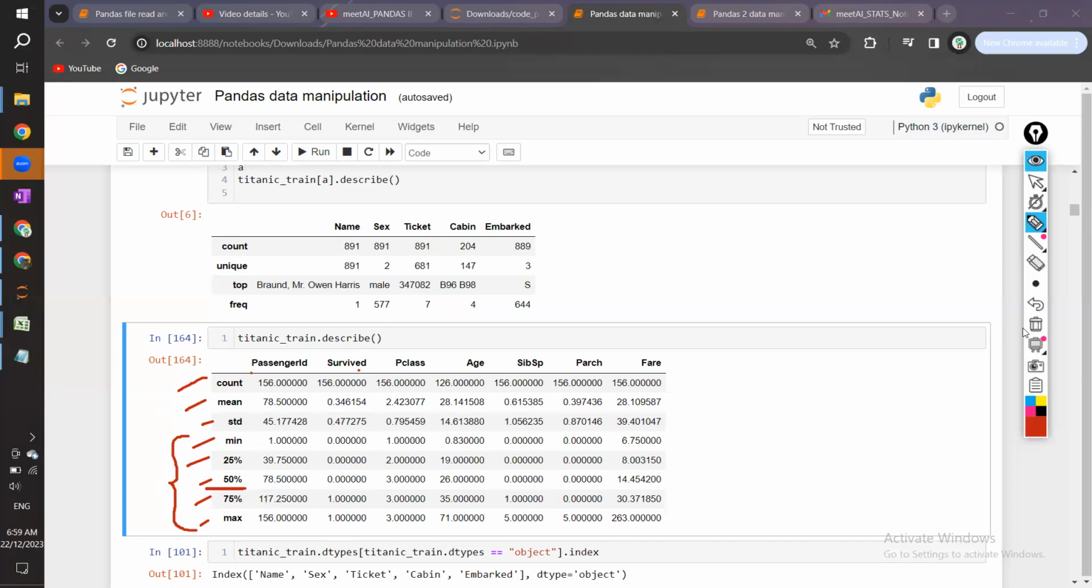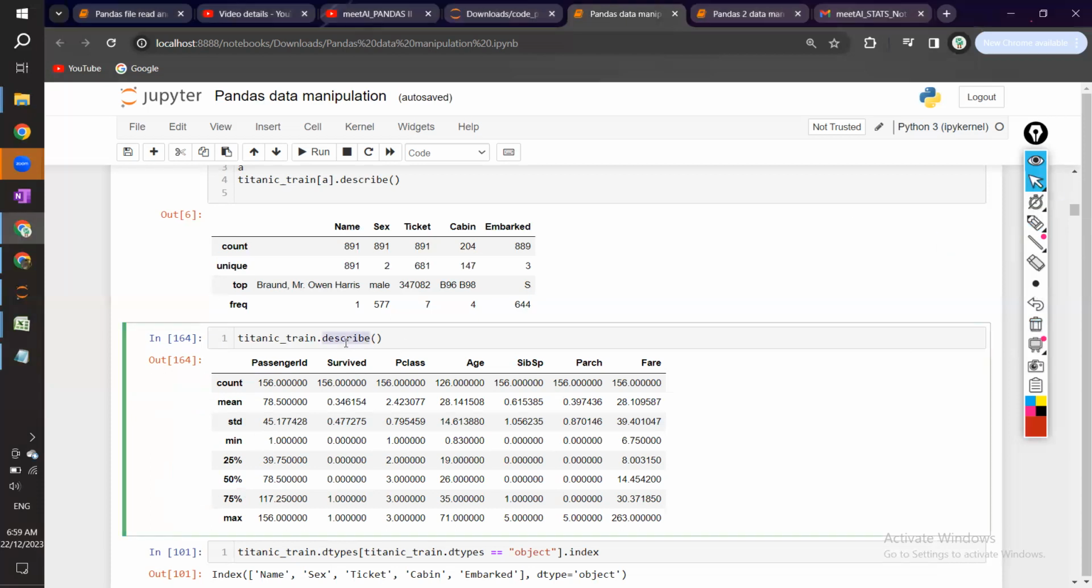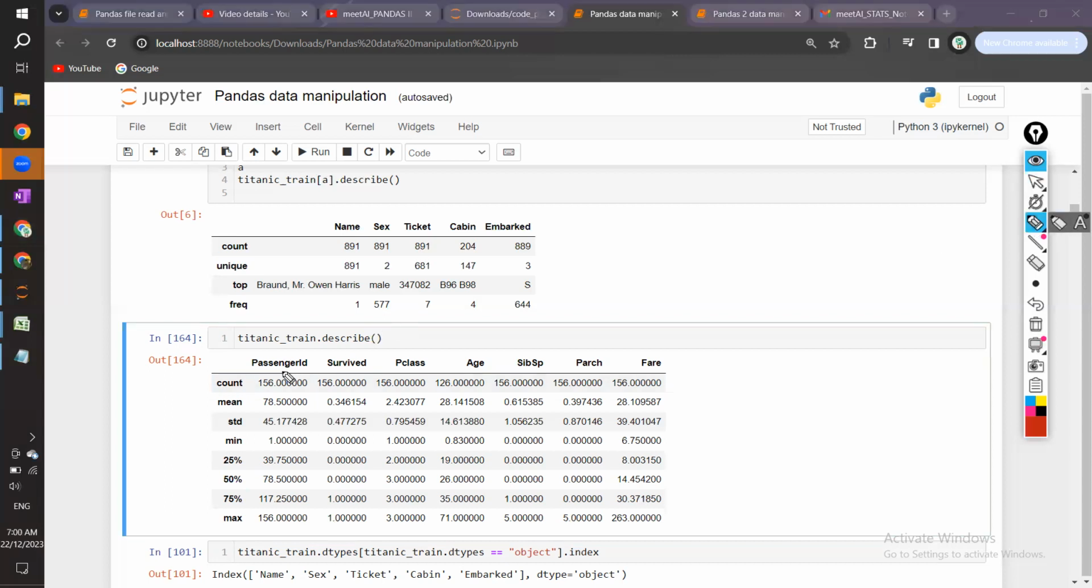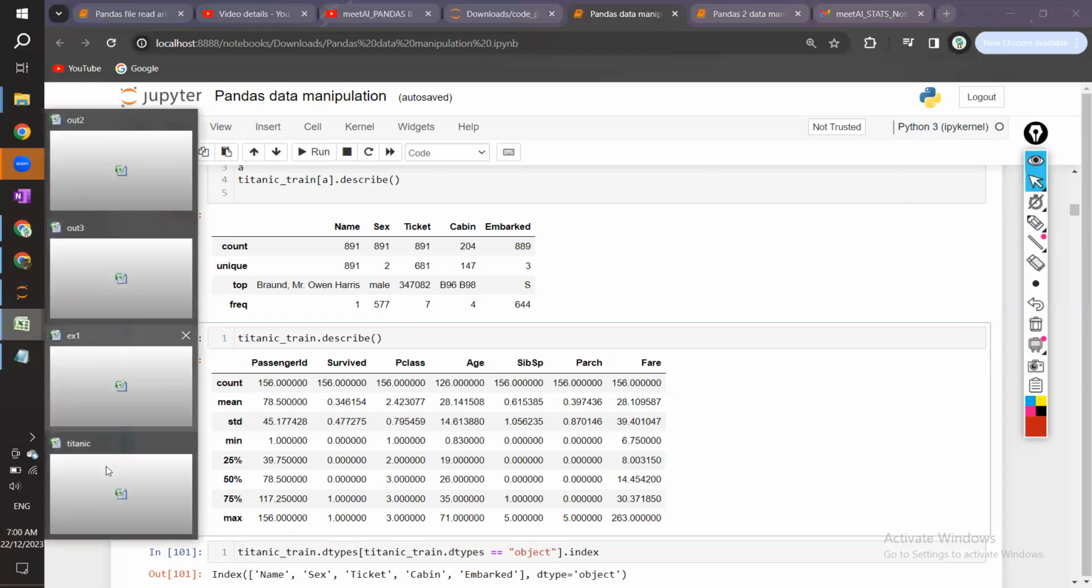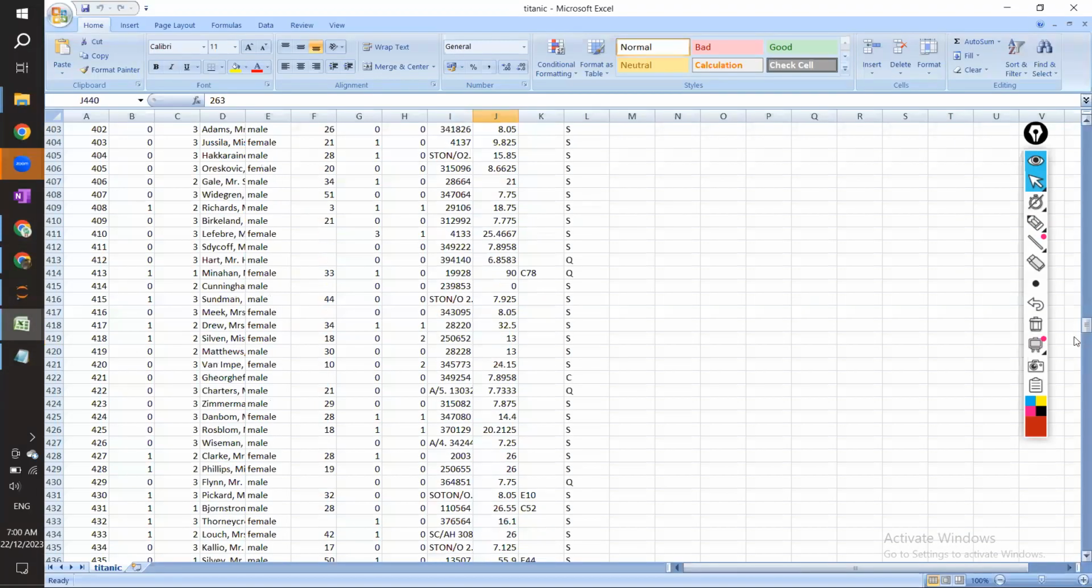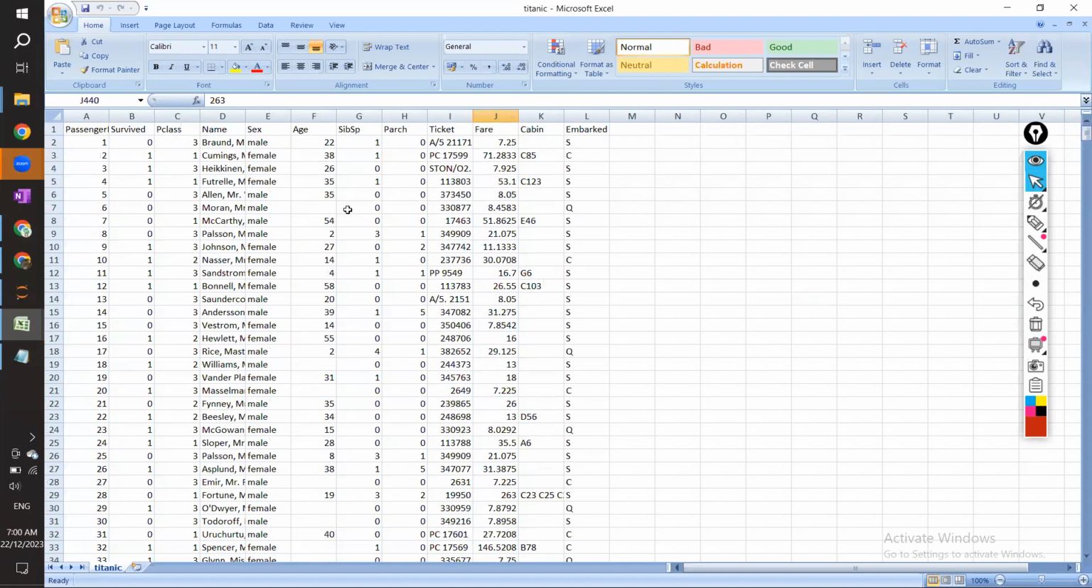So see the importance of these functions, with just one single word. One single describe is giving you so many details. Just by looking at this, you can get some basic idea about each and every column, isn't it? If it is in Excel, for example, this is a data set. Obviously you can see it, but how much can you understand just by looking at it? Very little.